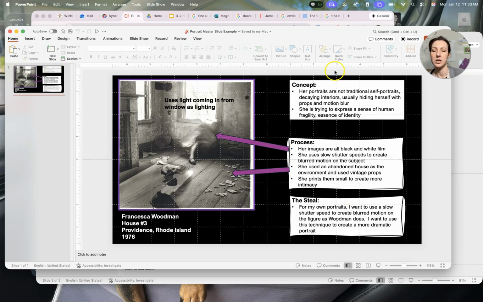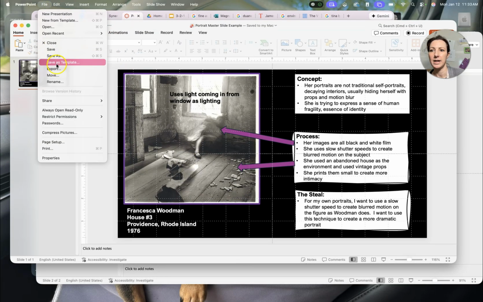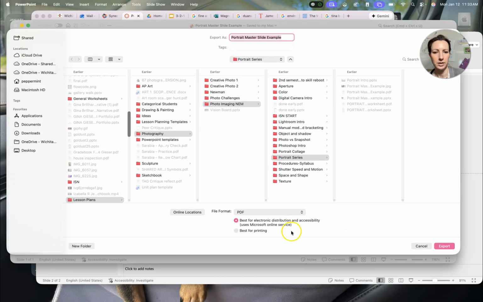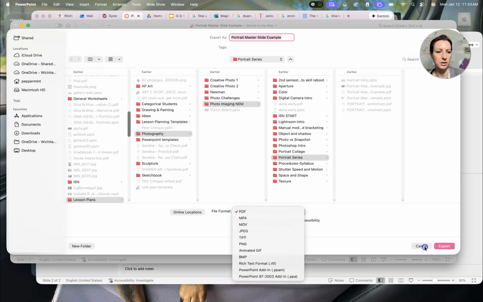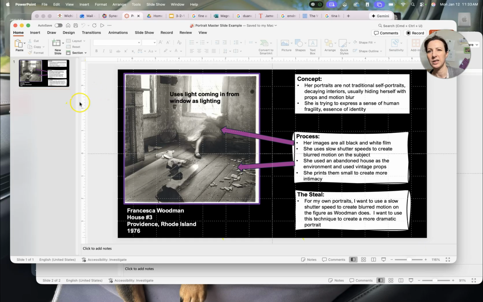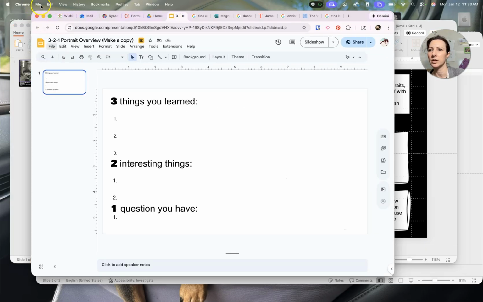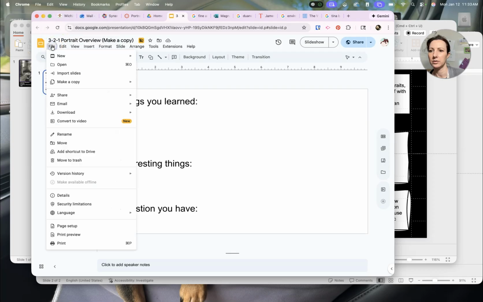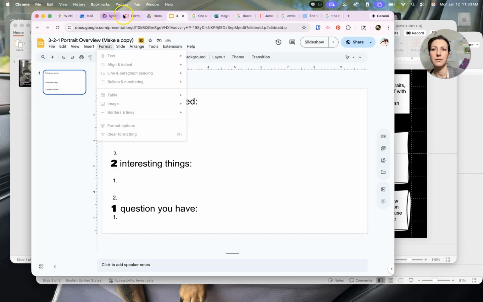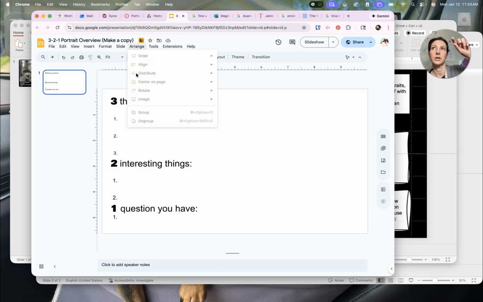So that is what you're going to turn in. You need to turn it in as a JPEG. If you don't know how to do that, in PowerPoint you go to Export, and then down here you can pick JPEG. On Google Slides, it's File, Download, and you can download as a JPEG. On Canva, there's a little button at the top, Share, and you download as a JPEG. Just make sure that you're submitting it as a JPEG so it's easier for me to grade and see.